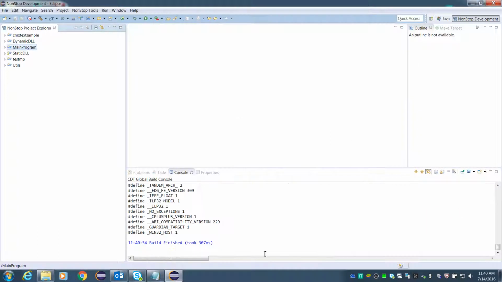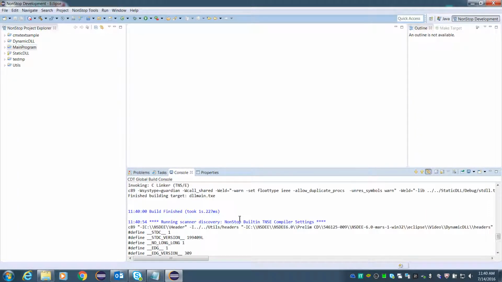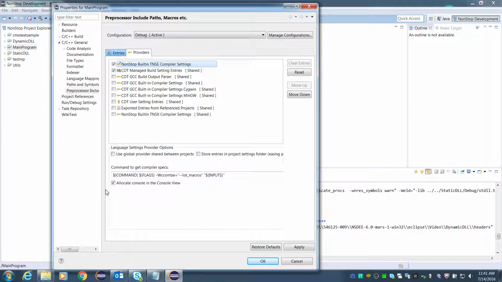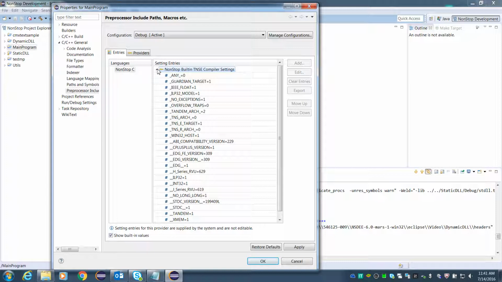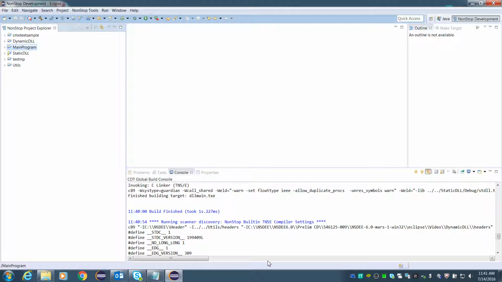Click OK. You can see the command that is being run in the console and the macros that are defined as part of this command. These macros will now be visible in our property pages. And here they are. Identifying these macros will help the indexer better run the indexing for the file open in the editor. Now that we have looked at all the project properties, let's move on and check out the file properties.